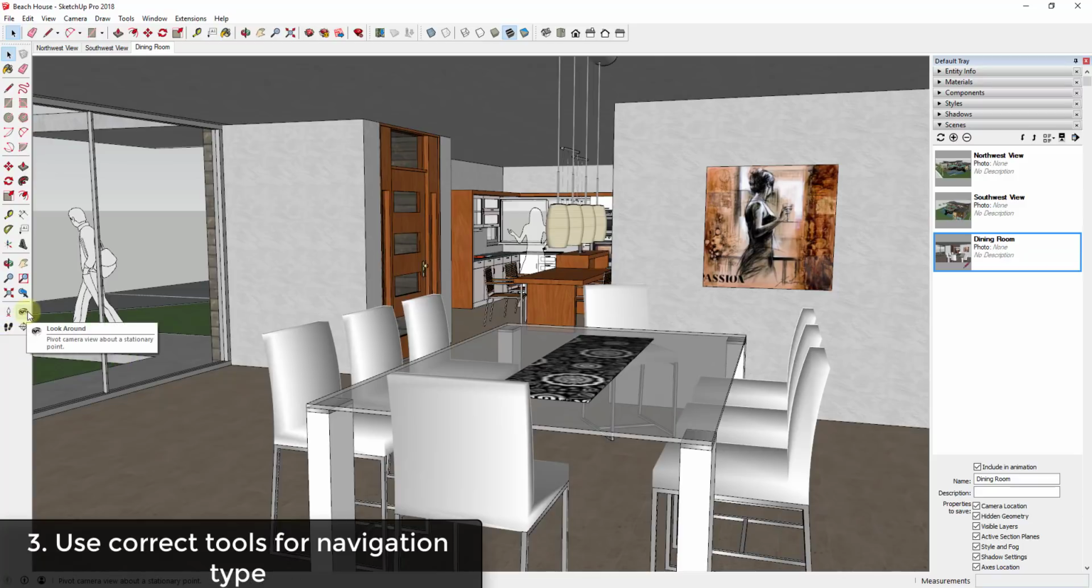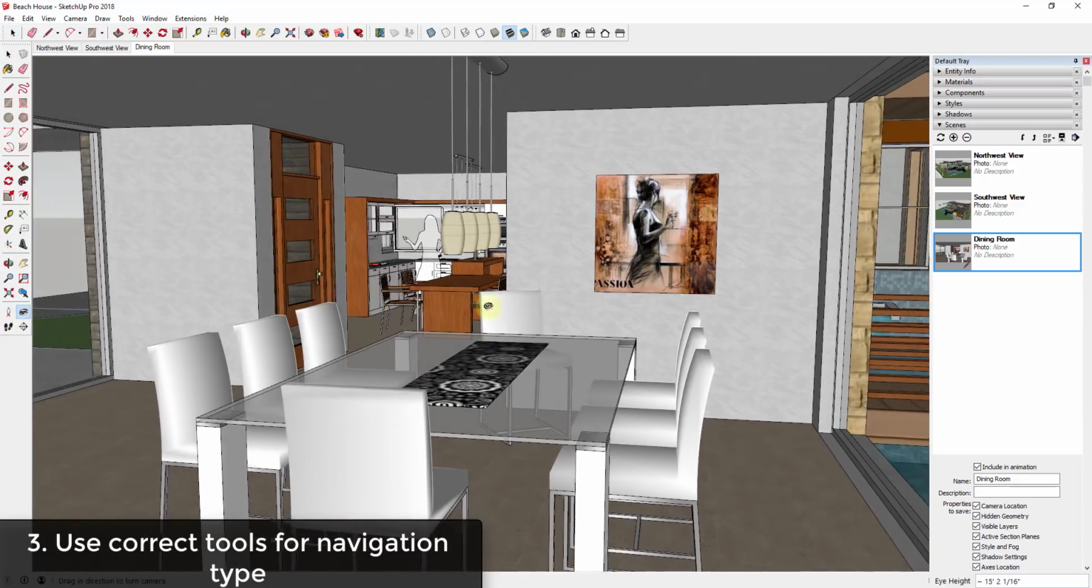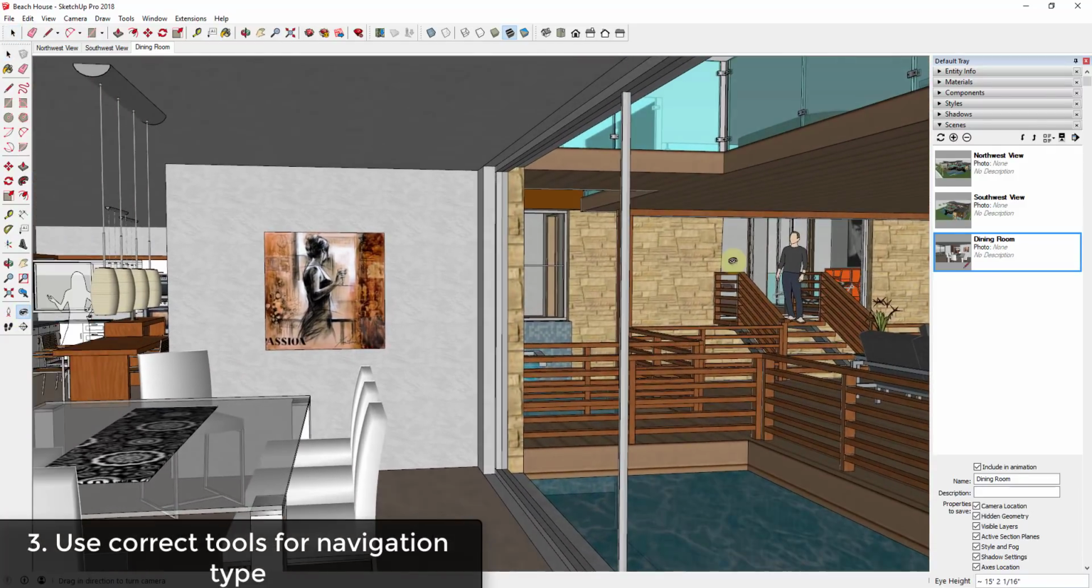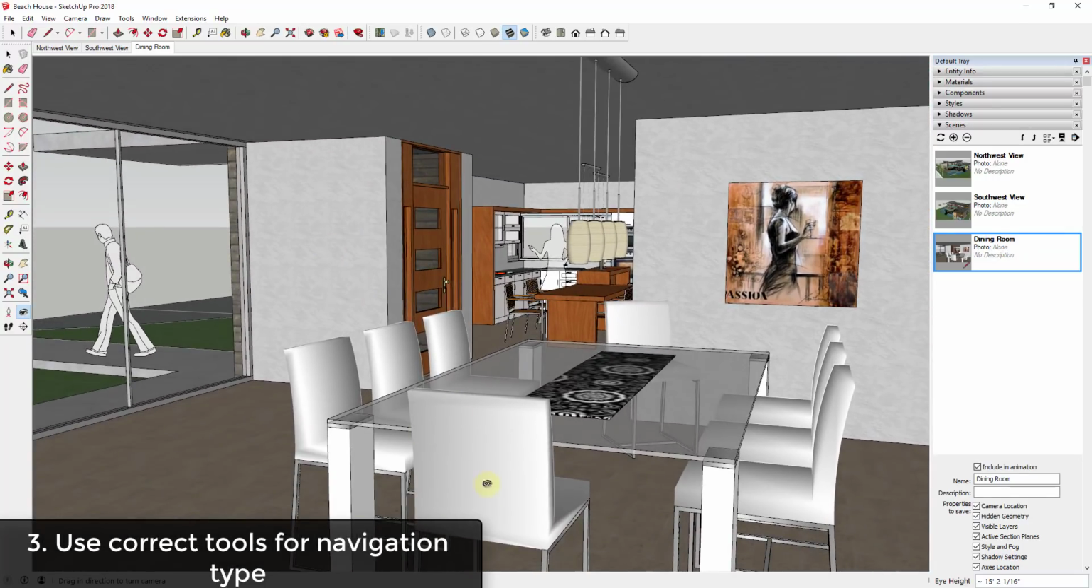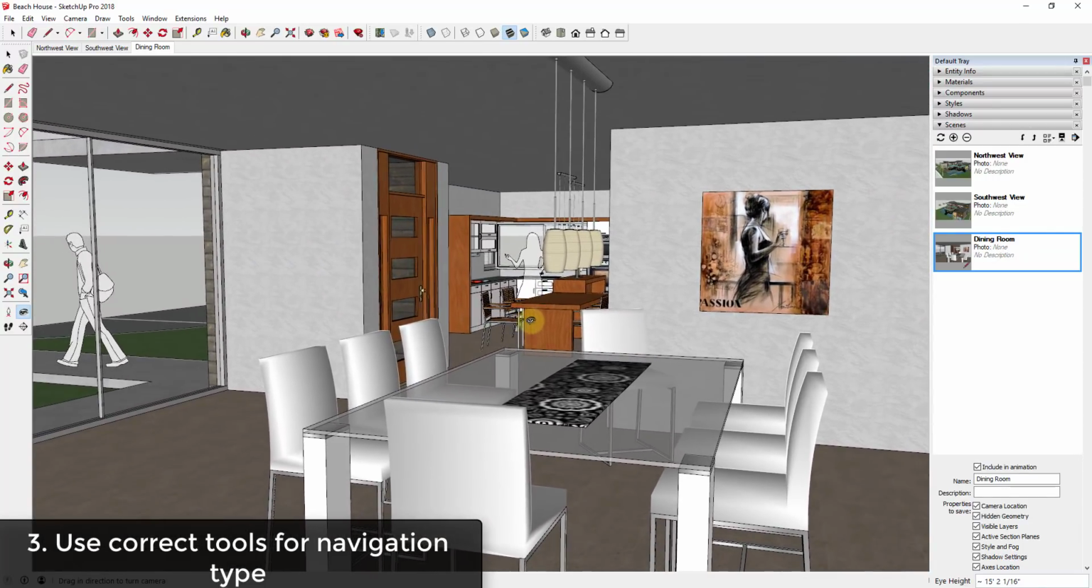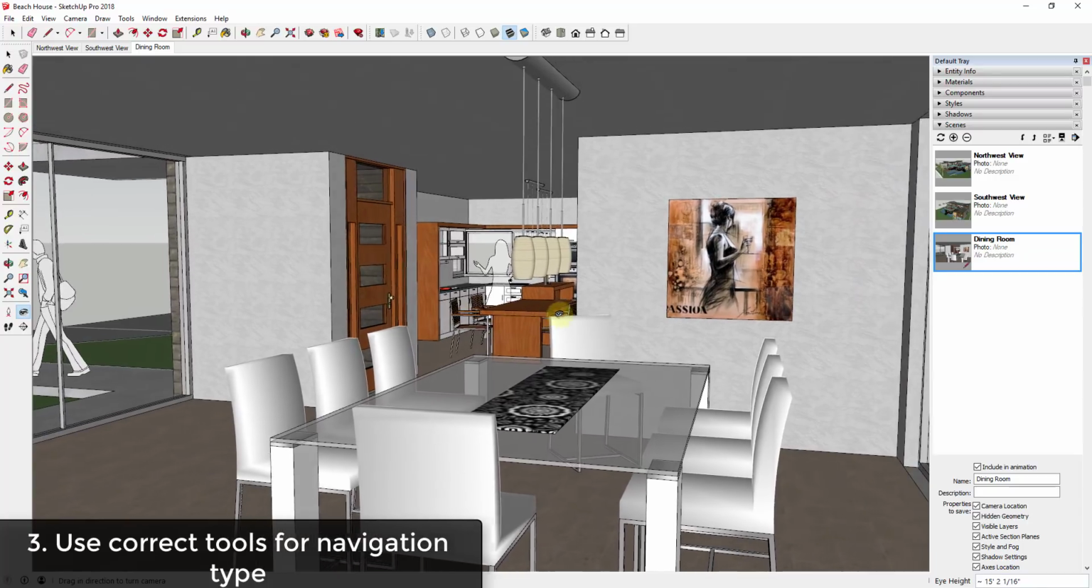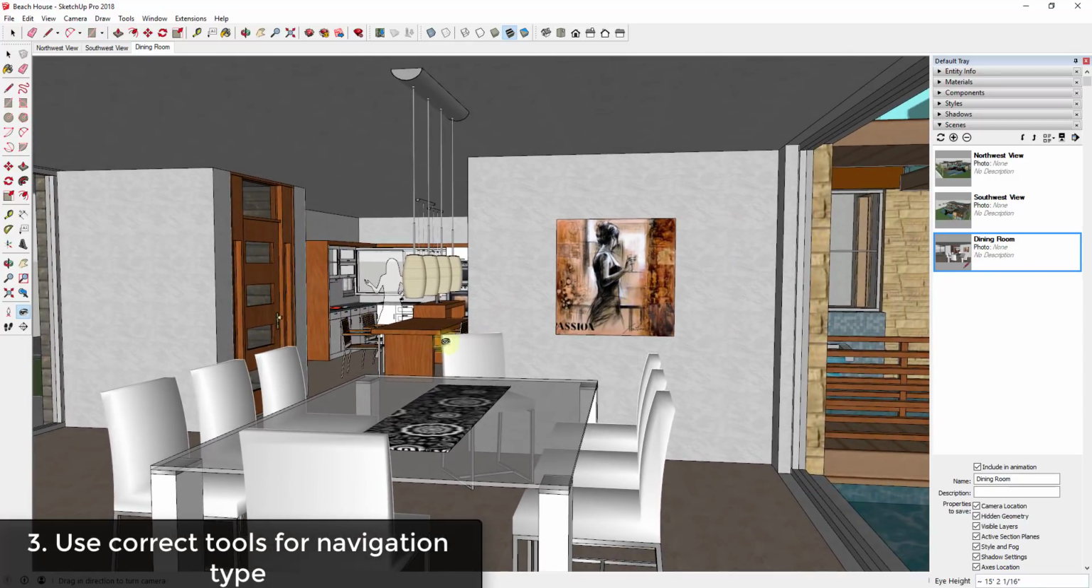What the look around is going to do is allow you to pivot the camera view around your fixed point. Whatever point you're in right here, you've got your center point, and as you click and drag, your actual location in the world isn't going to move, just what you're looking at is going to move. So that's going to be really valuable.